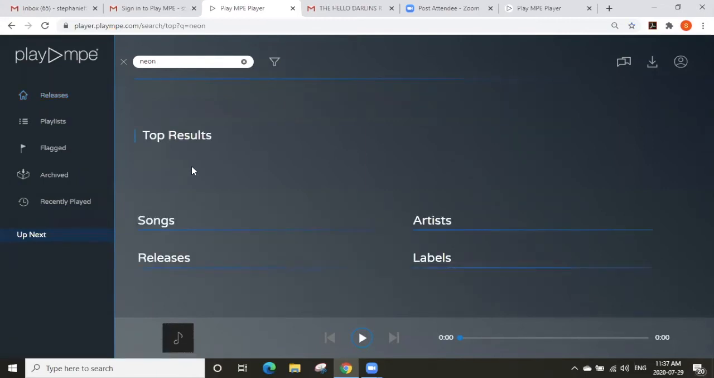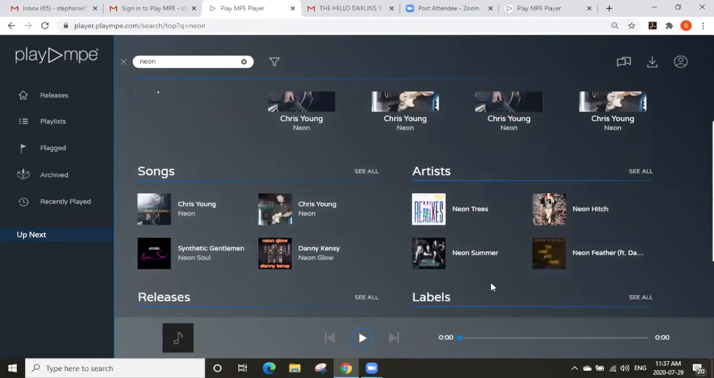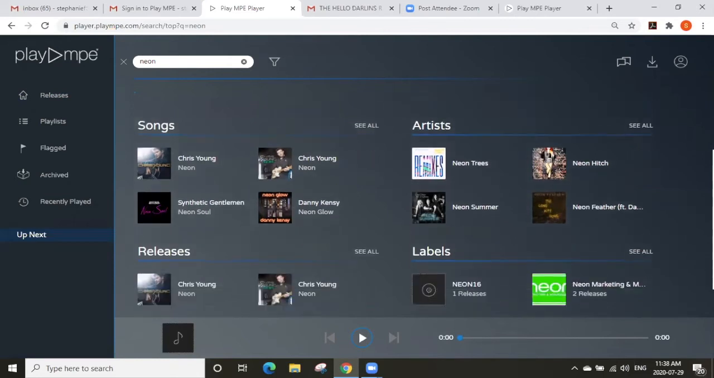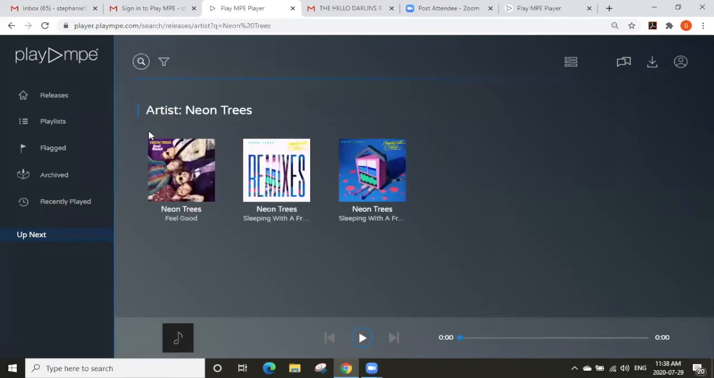So it will return the larger categories. You can see the songs, artists, labels, and releases. So if you just wanted to look up Universal Music Canada, you could literally just type that in and then the label would become apparent for you here. In this case, I was looking for an artist, Neon Trees, and it shows up here under my artists section.